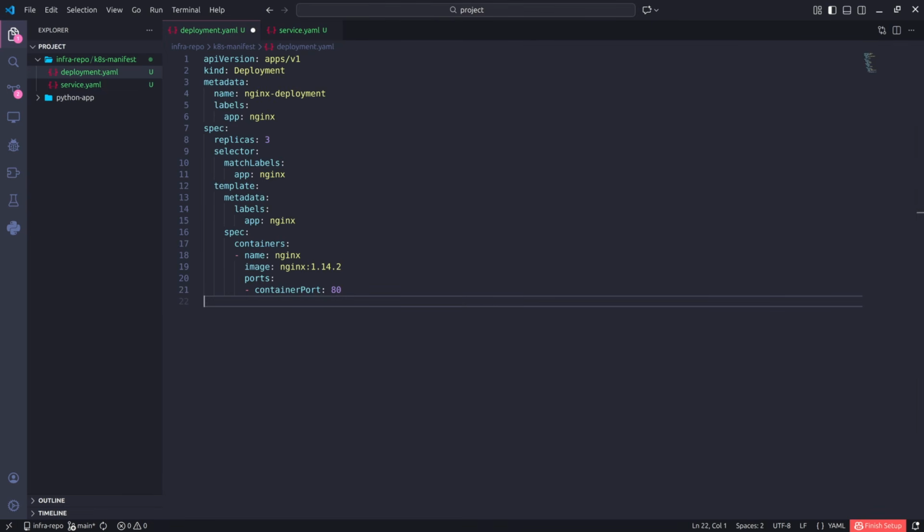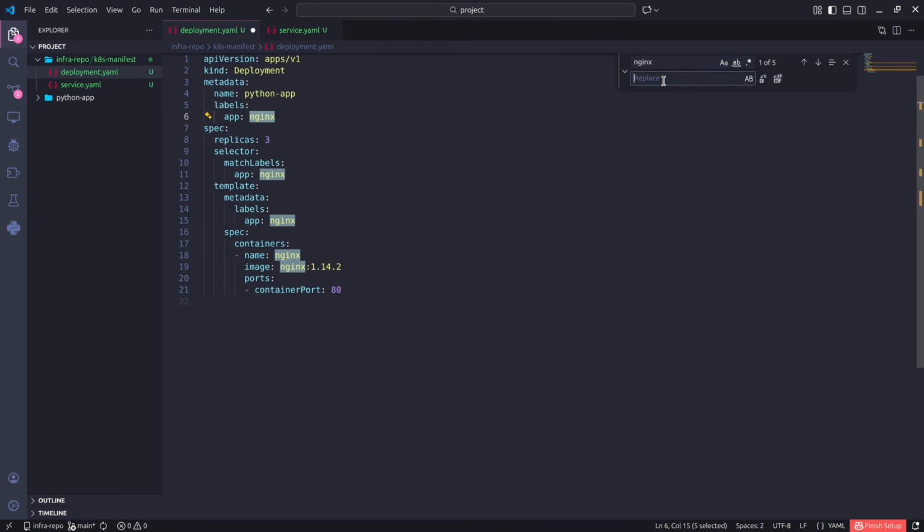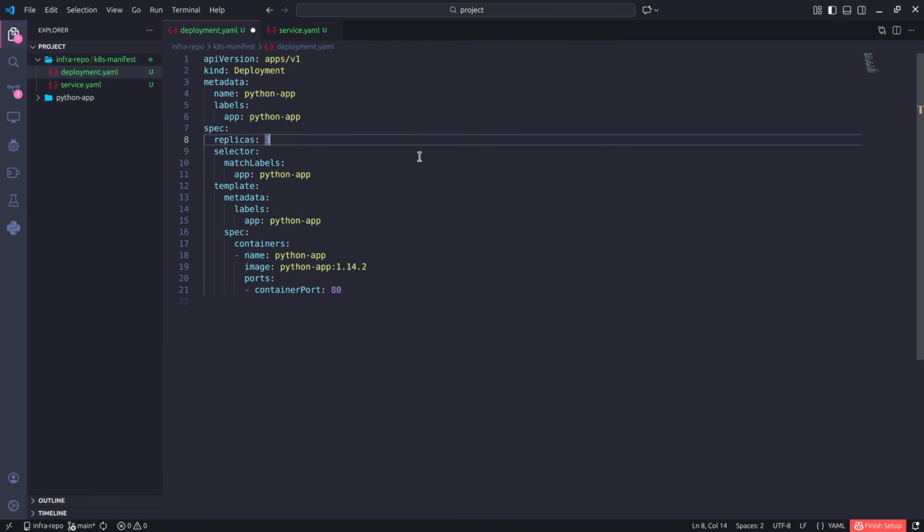So we are going to modify the following deployment file so that we can use it to deploy our Python application. So I will rename the name to python-app, and the label I would keep the same. Let me copy python-app, select the text, do a Control F, then replace everything with python-app. And we're going to run a single replica. That should be enough for testing.